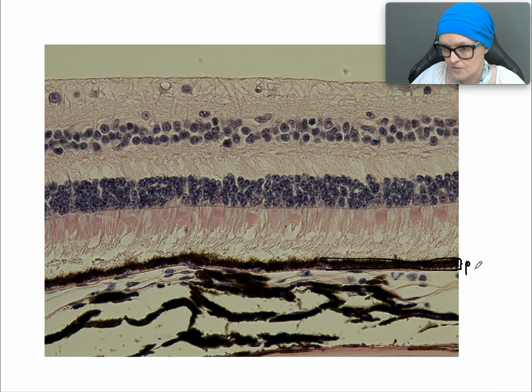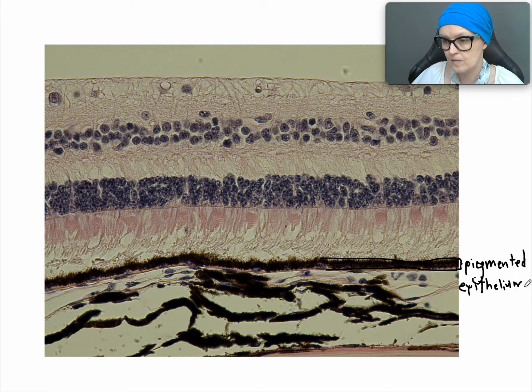Let's see if I have room to write that. Again, I'm writing with my mouse, so I apologize. Pigmented epithelium, there we go. And this next layer does go from like halfway here to all the way down here, but the easiest part to see are the nuclei. The nuclei stain darkly and they show up really well.